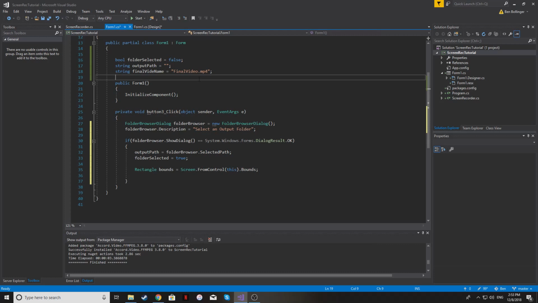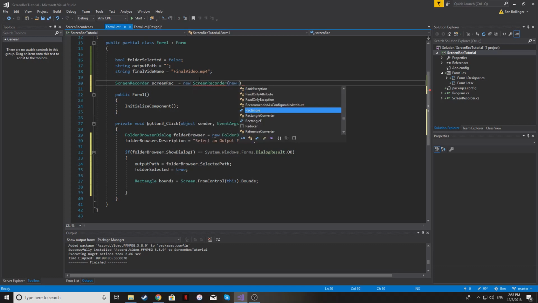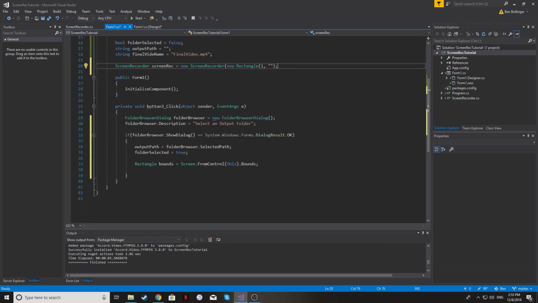And actually, we want our screen recorder object to be public, so we're just going to create a screen recorder called screenRec up here, which by default we can set equal to a new screen recorder with a blank rectangle, just for purposes. But we definitely want them to create it, so down here screenRec is equal to a new screen recorder, which will be the bounds, as well as the output path that was just selected.